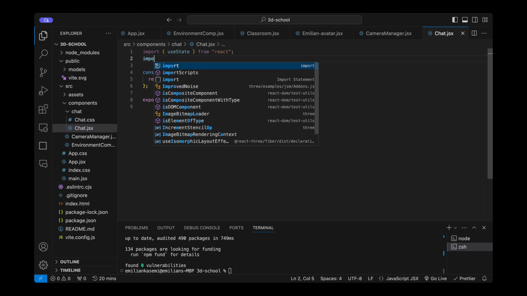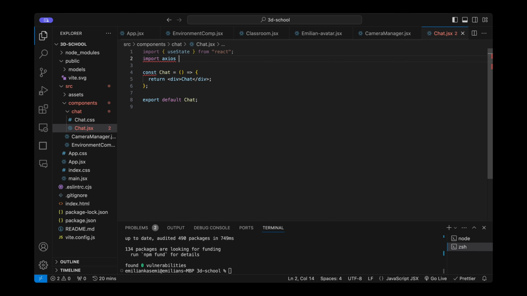And Axios is import Axios from Axios. Now let's define our chat component. First of all, we need some state variables, okay? I will explain what state variables are, what is useState, and everything.